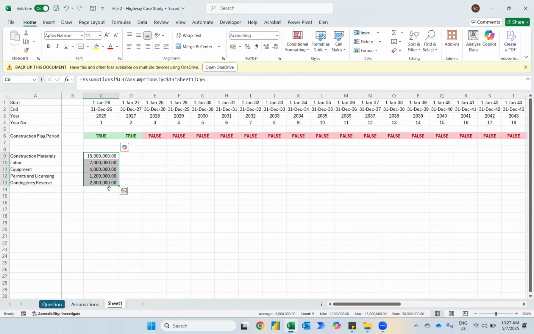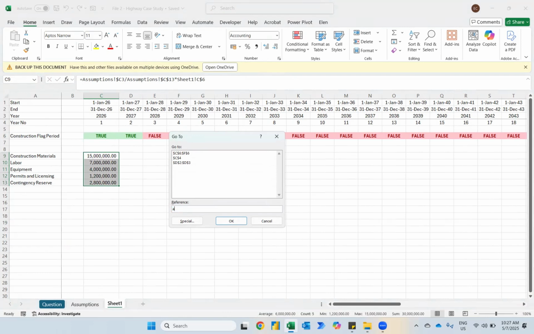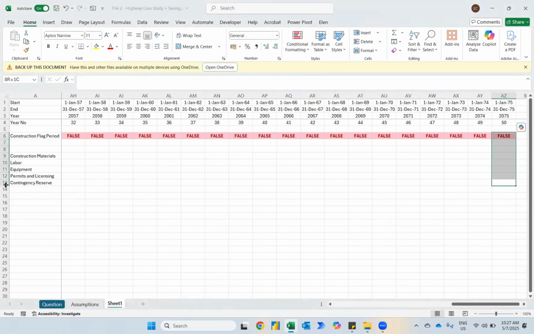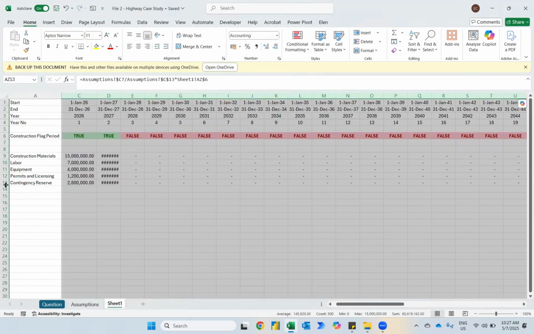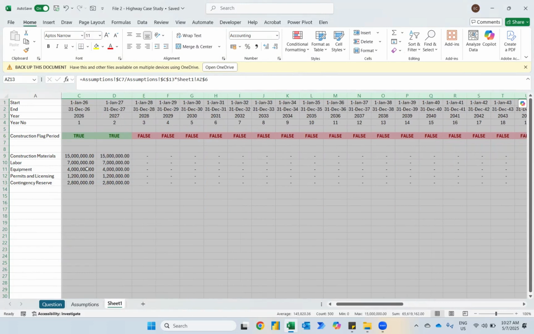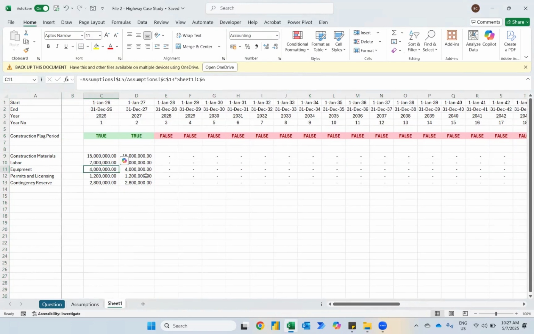And then what I'll do is I'll press Ctrl G. The last column is AZ. The last row is 13. Ctrl Shift up, Ctrl Shift left, Ctrl R. And then what I'll do is I'll press Ctrl Space Bar, Alt H O I. So if you look here carefully, the construction charges we have 15 million, 15 million.